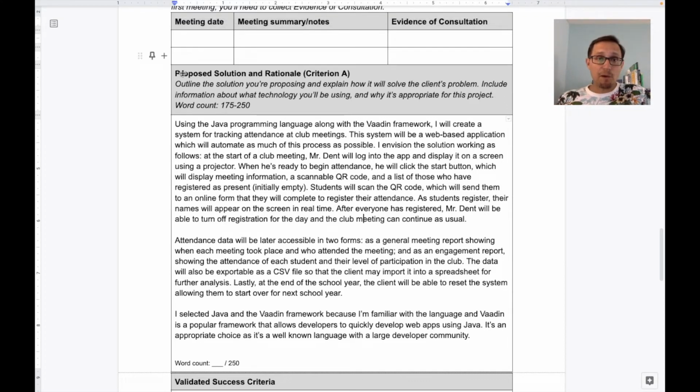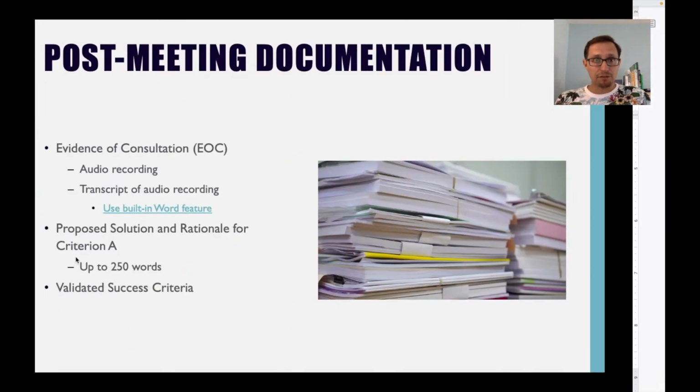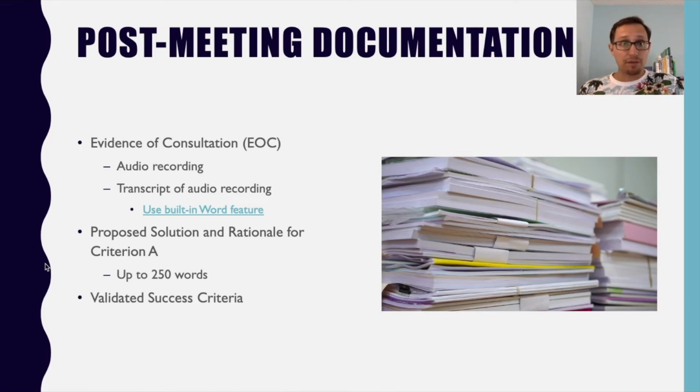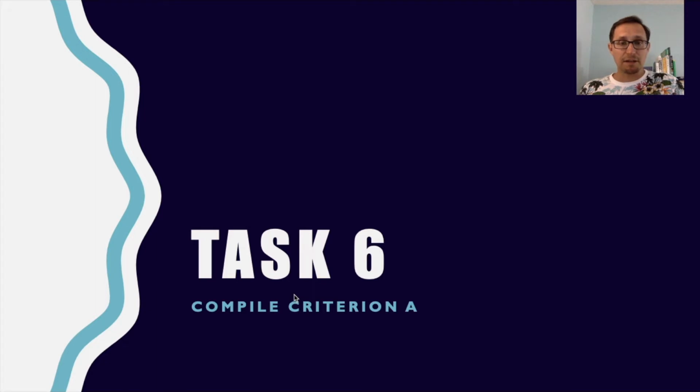This is the proposed solution and rationale. What is the solution I'm building, and why am I building it that way? And I think I do a pretty good job of explaining how it's supposed to work here. All right. This section, because you can see here, Criterion A, will go directly into Criterion A. Okay. So, coming back to that, so we have here our evidence of consultation, proposed solution, and validated success criteria. All right. Task 6, compile Criterion A.